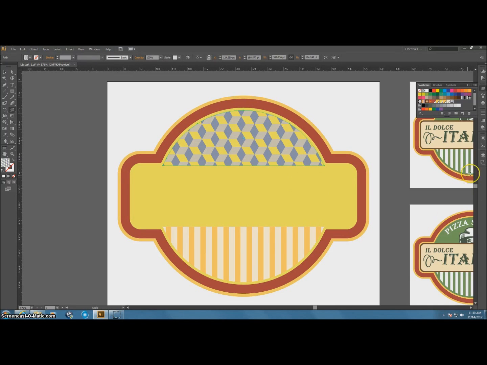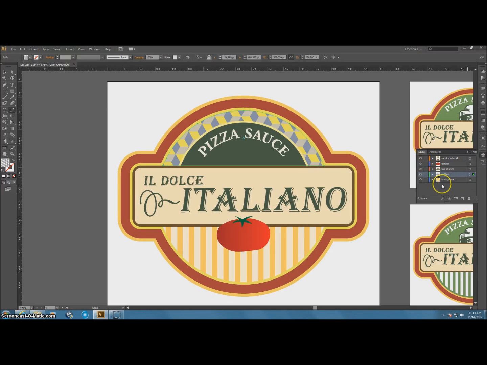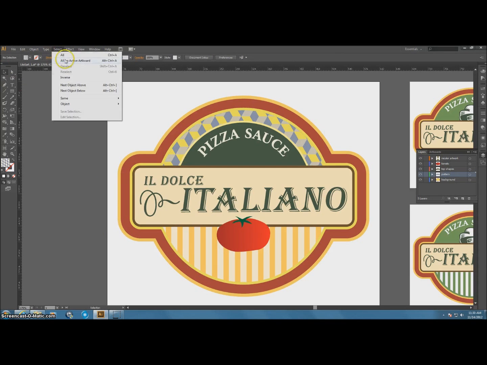In the Layers panel, I want you to make visible the top shape as well as the tomato. Deselect everything. File and save. And then you can close L6 Start.